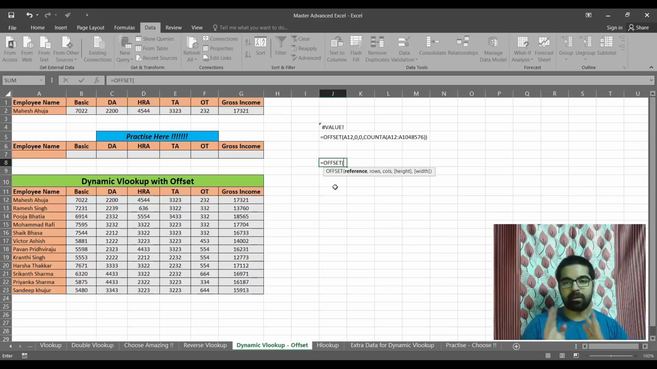Same here, we have to give the reference. Reference means the starting point, from where I have to start. Excel will not understand otherwise, because Excel is very big. You have to give the reference from where it will start. Suppose I give the reference from here, your start point is employee name. How many rows do I have to come down? Suppose I want the gross income data of Muhammad Rafi.